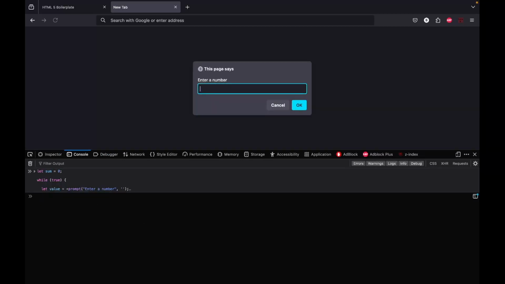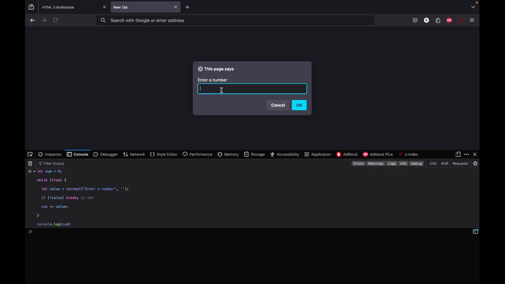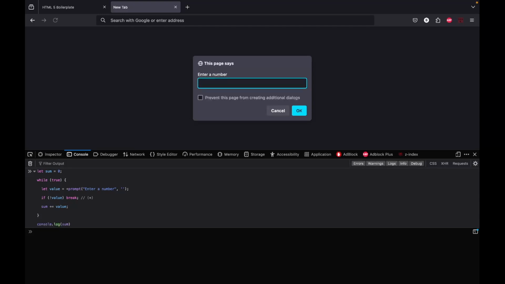All right. So we're going to put 10. All right, so 10 was an actual number, so this ran, we came into here, it prompted us, we gave it 10, value is now 10. It's saying if value is false, which 10 is not a false value, so sum is going to be 0 plus 10. All right, so we got 10 there, so let's do 20.